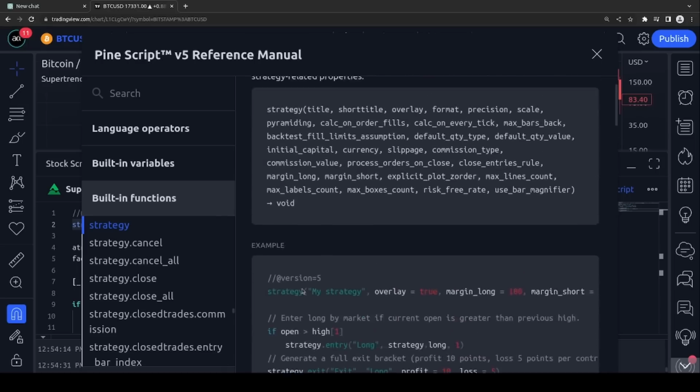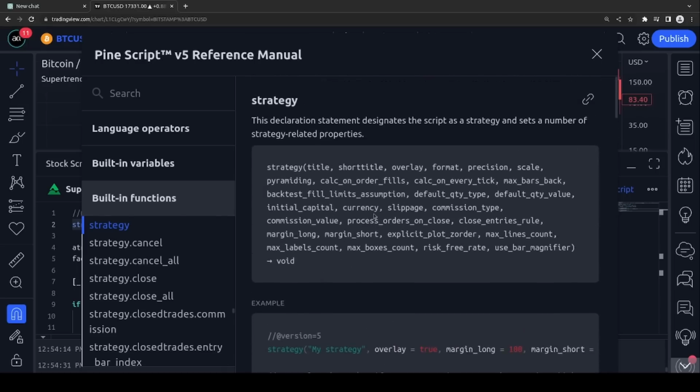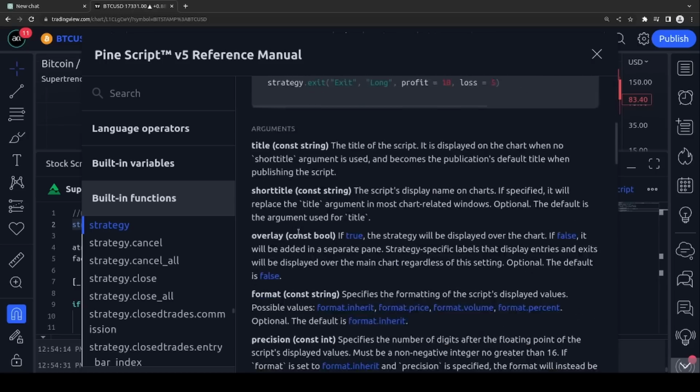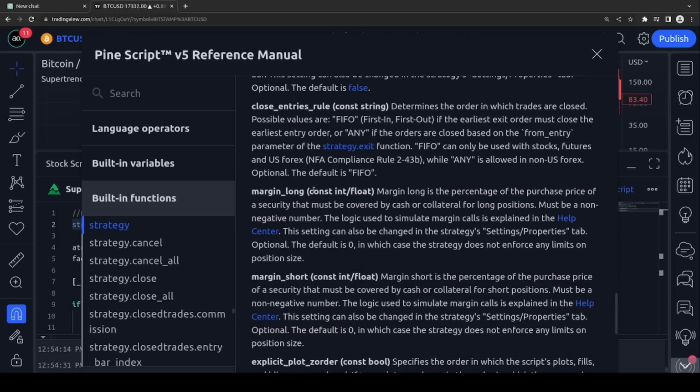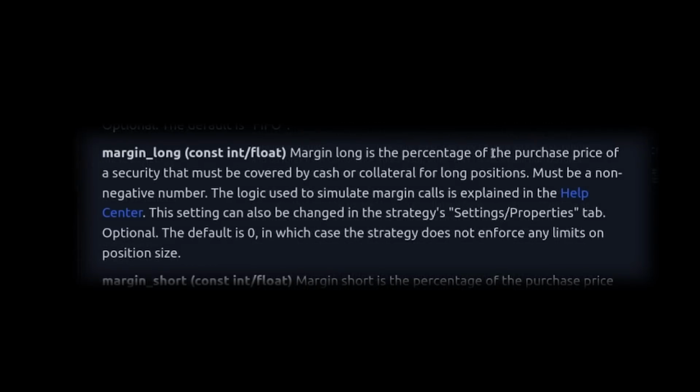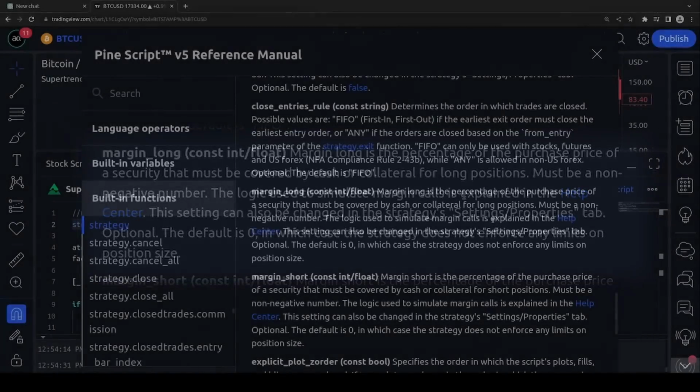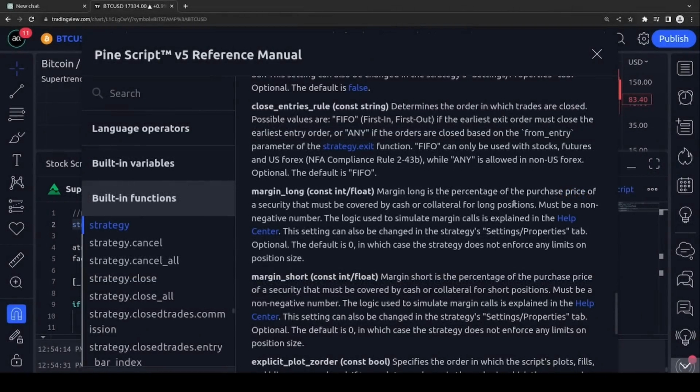So what we need to do is set that initial capital, and we also need to be able to set up margin calls because we can't just leverage without any margin calls, and understand how much equity we're going to use. Now, I already understand this information, so I'm not going to waste your time here, but we'll just run through one because I want you to get comfortable with this. So we'll go and look at the margin long property. Here it is. And it says margin long is a percentage of the purchase price of a security that must be covered by cash or collateral for long positions. Must be a non-negative number, right? That makes sense. And it's used to simulate margin calls and explained in the Help Center. So you can click on that if you want more information.